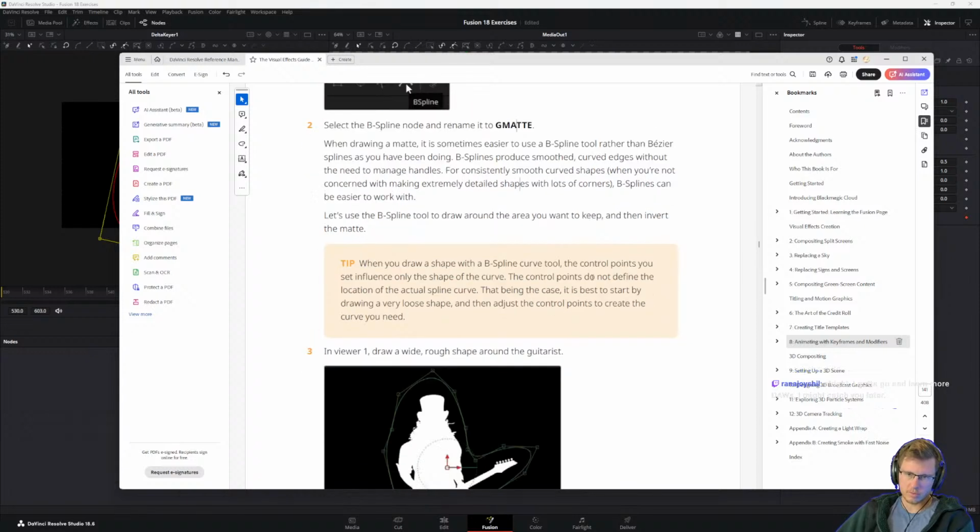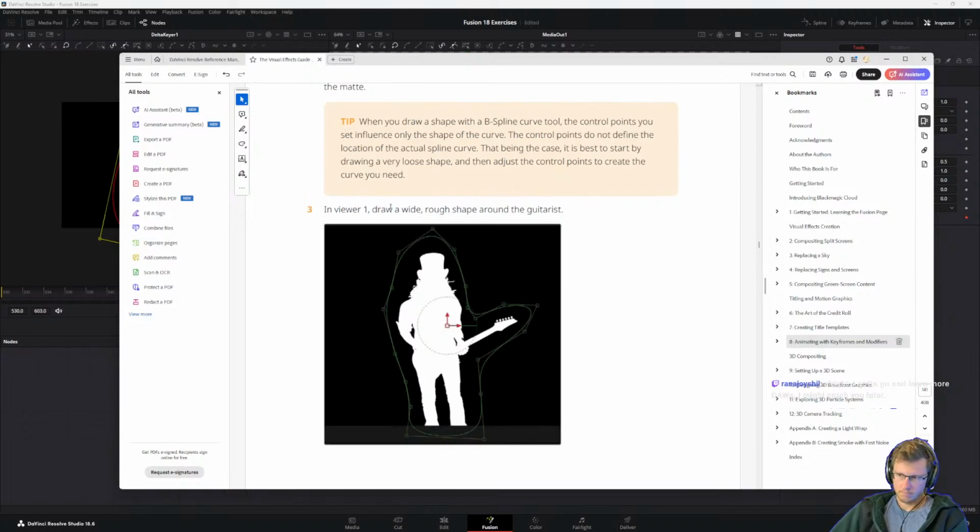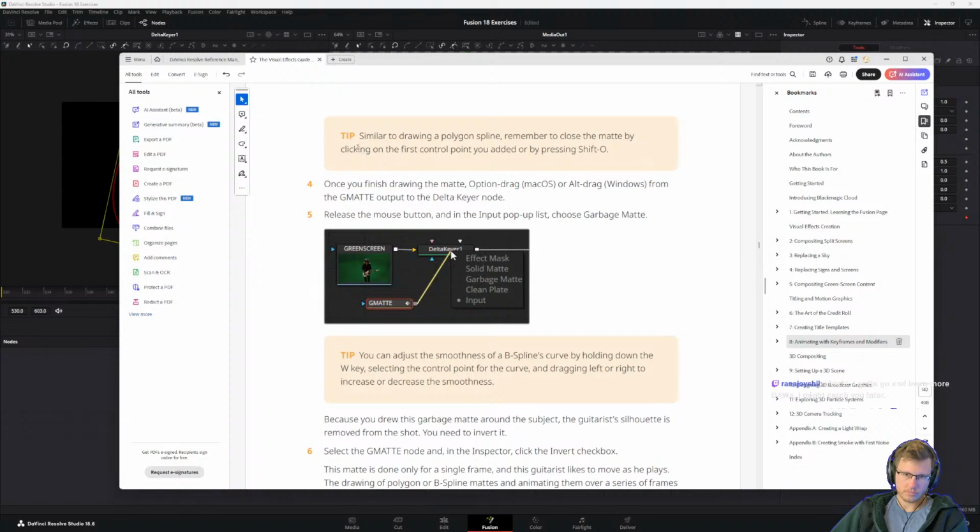So when you draw the B-spline, the control points you set influence only the shape of the curve. The control points do not define the location of the actual spline curve. That being said, it is best to start by drawing a very loose shape and then adjust the control points to create the curve you need. And in viewer 1, we draw a wide, rough shape around the guitarist. And then we plug it in as tip.